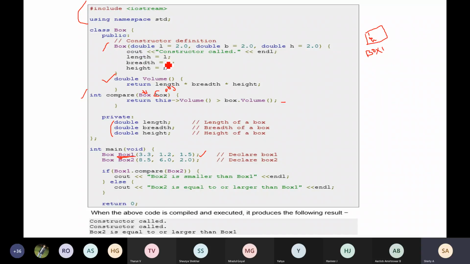So within this now, what is the first line? Constructor is called, isn't it? Constructor called. This will be printed in the output. So here what will happen means length is initialized as 2, isn't it here? So breadth is initialized as again 2. Then height is initialized as 2 here. So here all the values are initialized for this particular box 1.